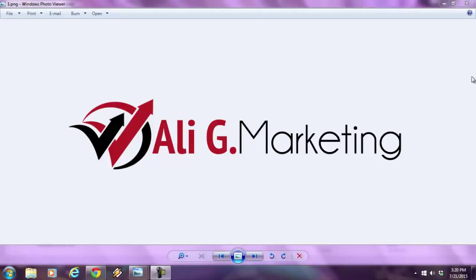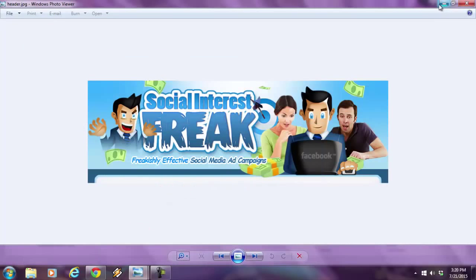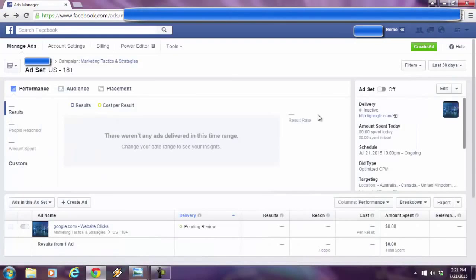This is desktop software, so it's fully compatible for both PC and Mac. And this software is called Social Interest Freak. This is new for 2015 and beyond. This is built on the latest Facebook API that was just released a few weeks ago. And why is this Social Interest Freak so outstanding? Well, let me show you.